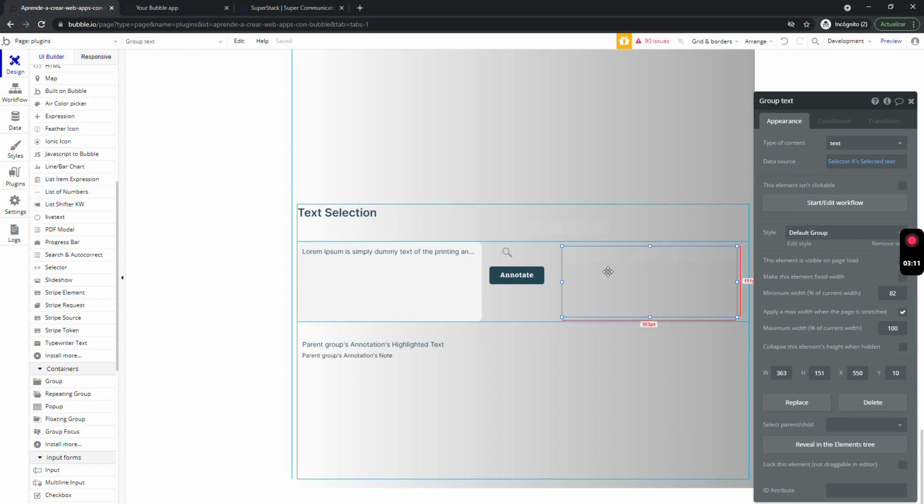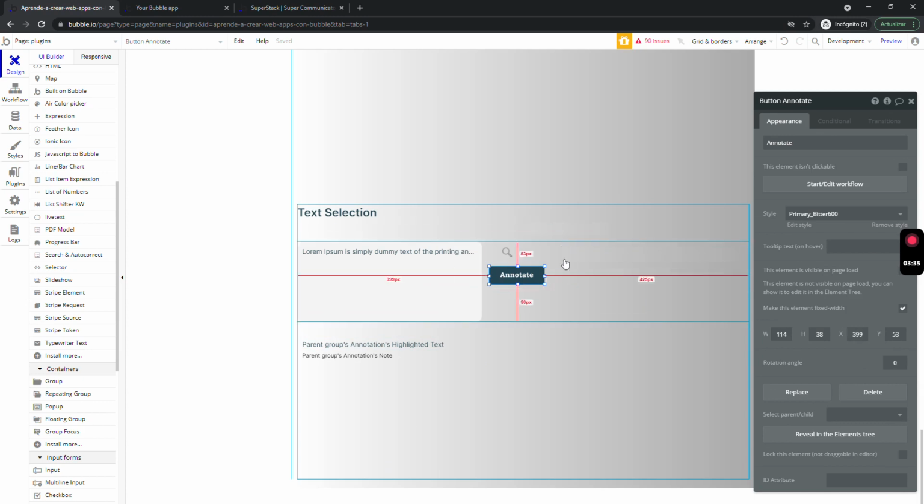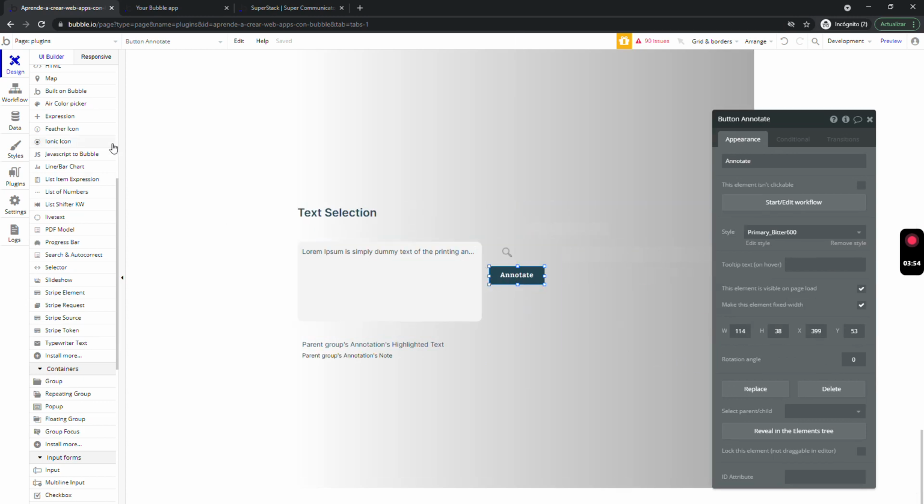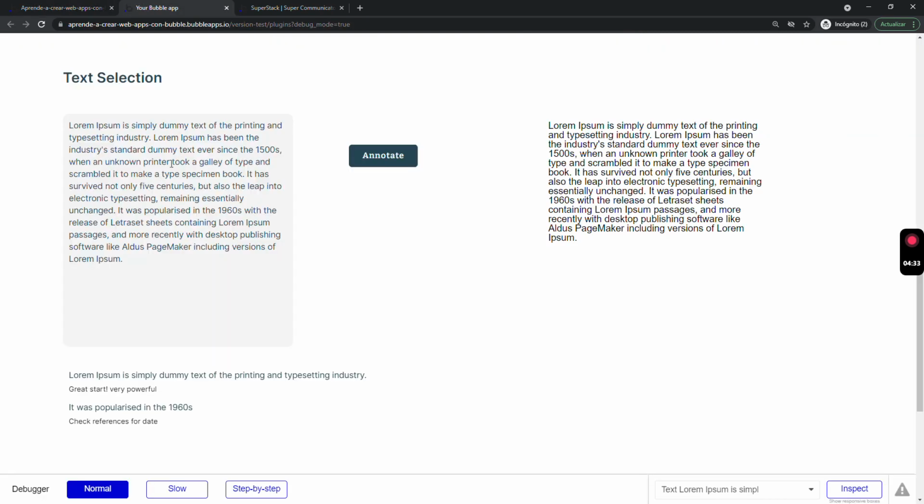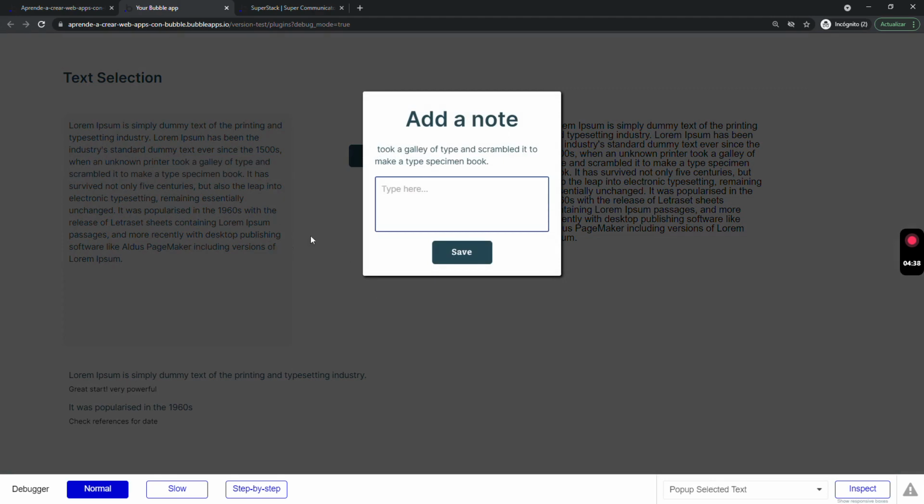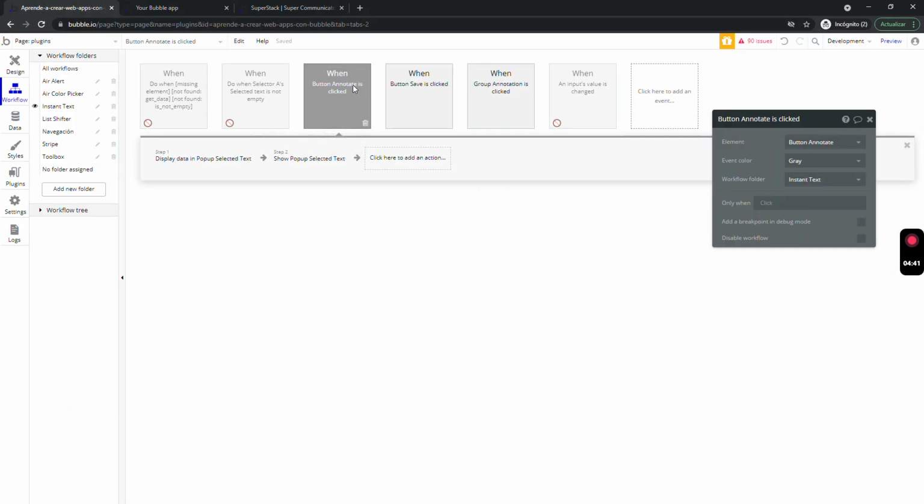But before showing you how I'm highlighting the text, I want to show you how I am creating these annotations in the first place. If I had a button like this one and I was clicking after selecting, this would be very simple. I'm going to show you how it would be done. We can see here how if I select part of the text and I hit annotate, the same thing happens as before, right? I have this workflow where it says if the button annotate is clicked, you display the data in a pop-up and then show it. Which data? The selected text from the element. So this is very straightforward.